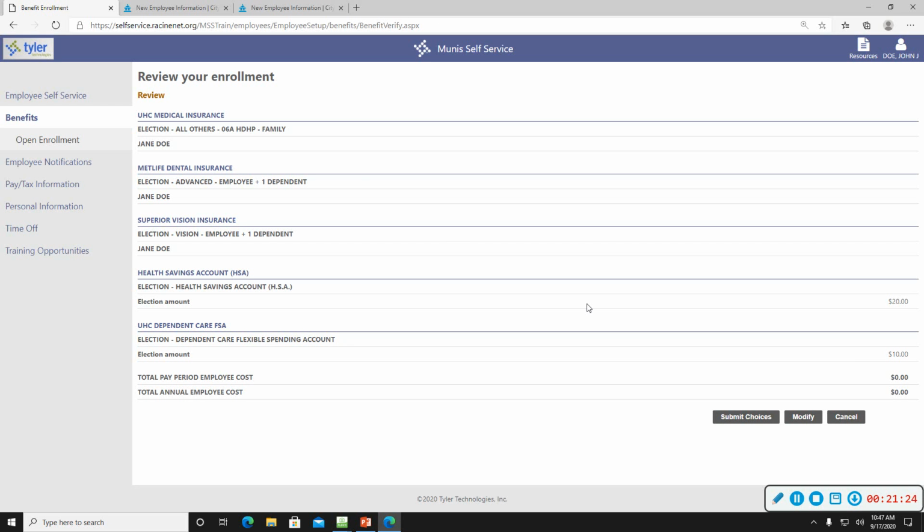This will bring you to a review screen. This is where you can review the benefits that you have just enrolled in or declined. You will see each benefit listed and the options that you chose along with any dependents that you have enrolled in that insurance.